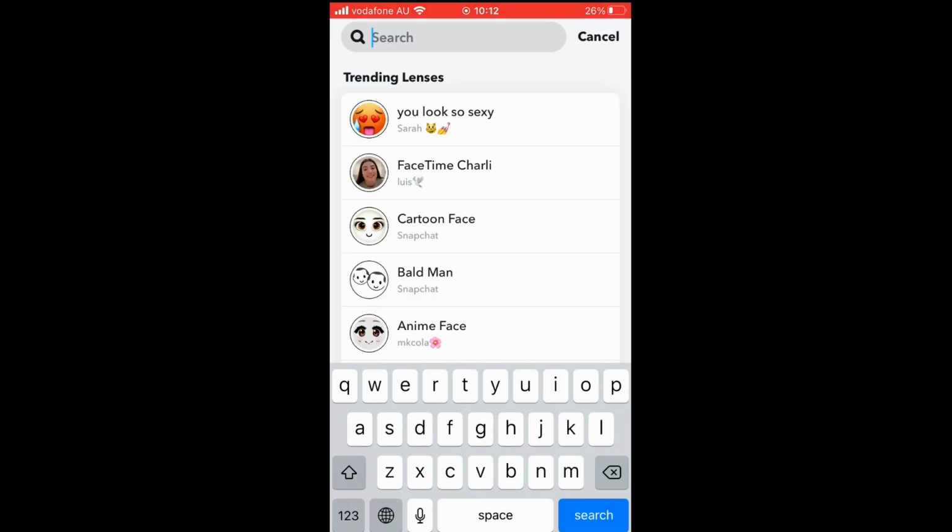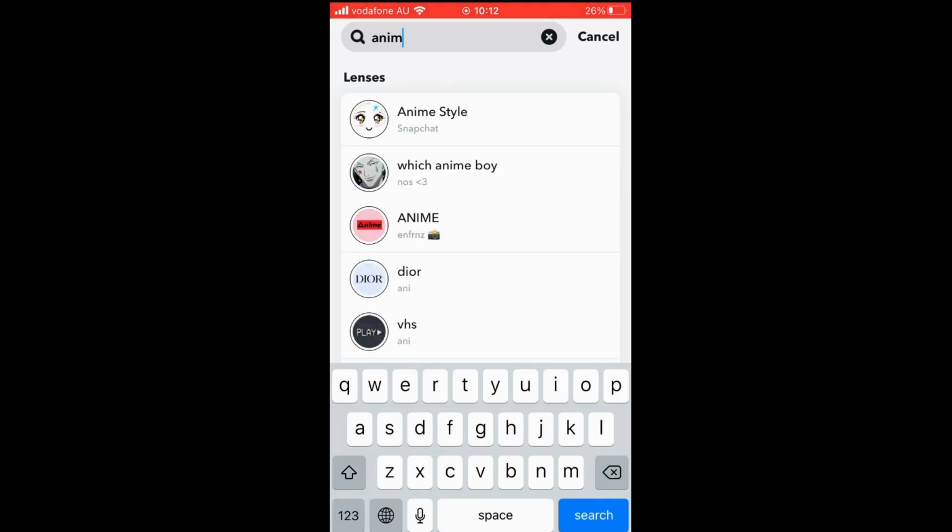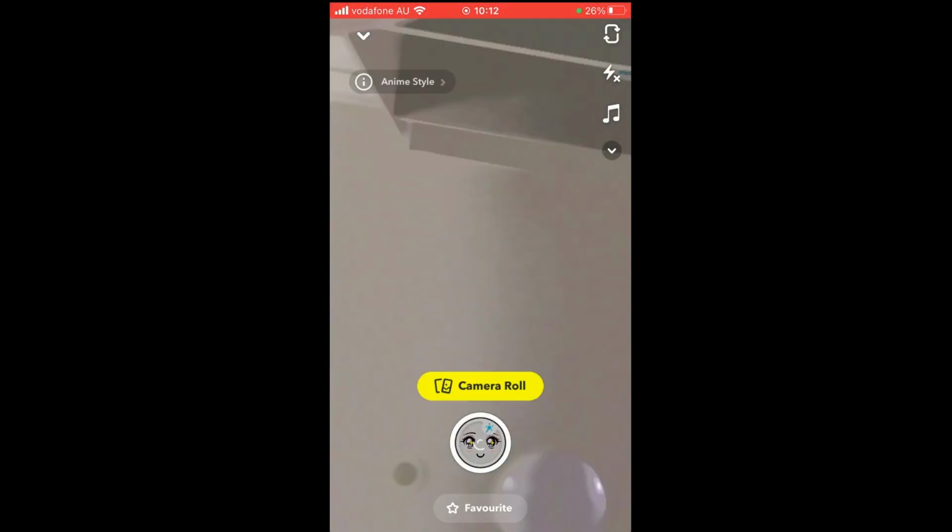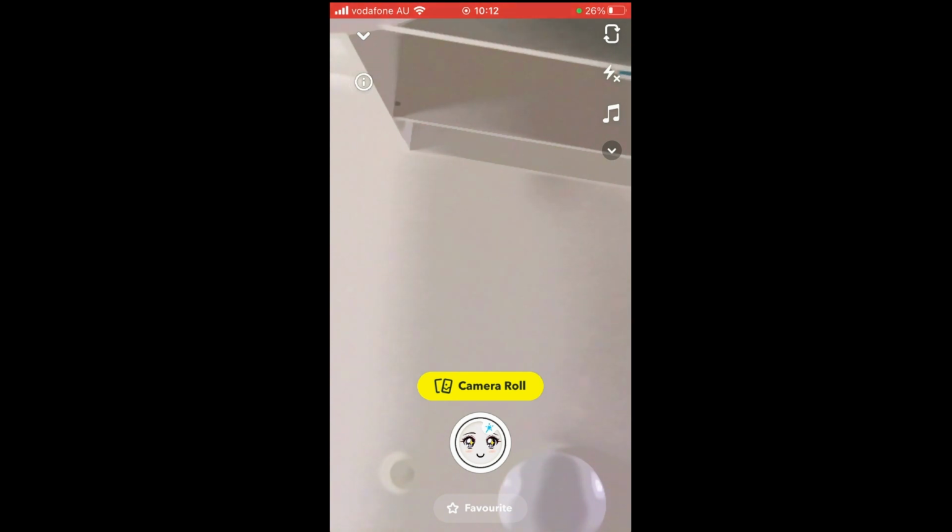Then you'll want to go ahead and type in anime style. So there's the one at the top there in the lenses. Go ahead and click on anime style there. Then what you'll want to do is show your face on screen. Then it will add the anime filter to your face.